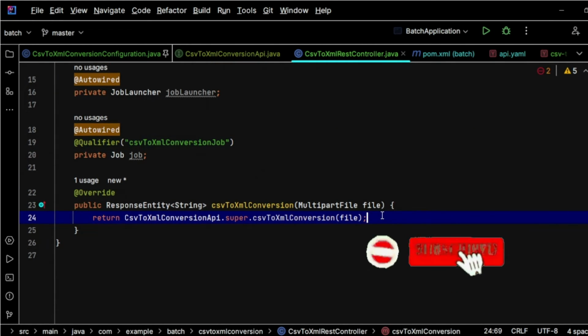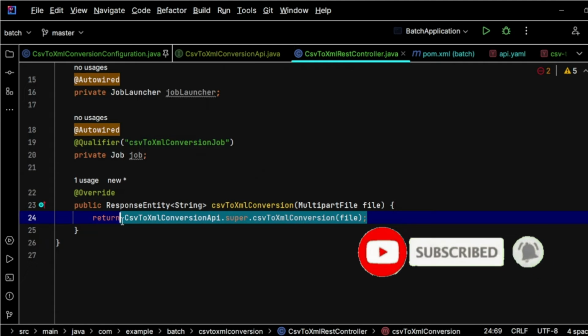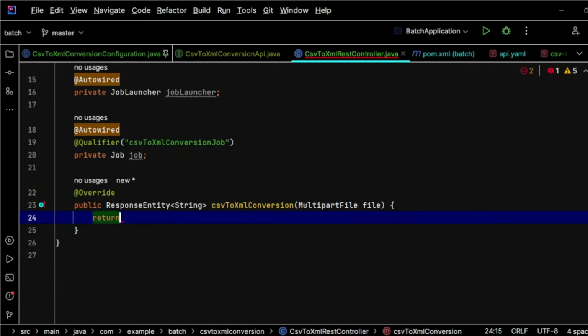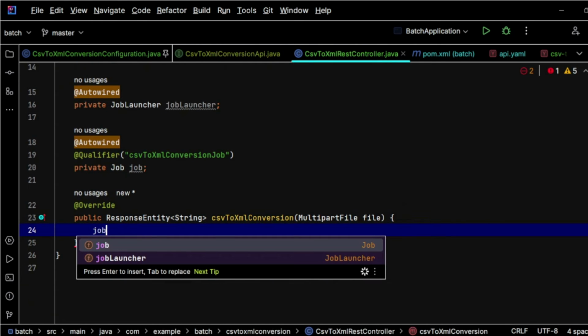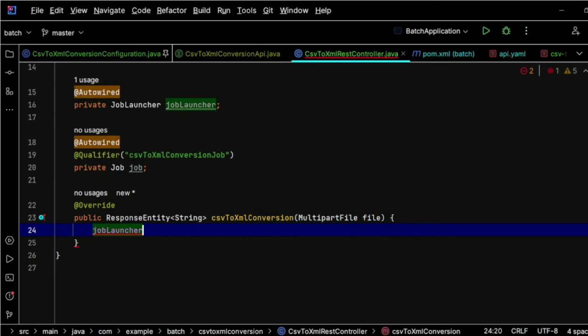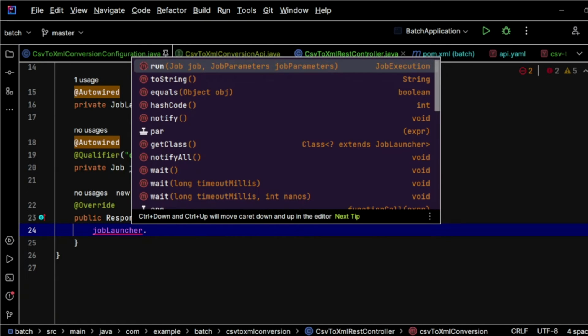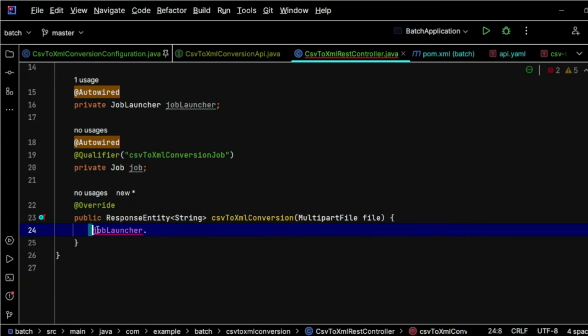Now what I need to do here is simply use that job launcher object dot, there is something called the run method. In run, you are going to pass the job, but you need to have the job parameters as well, right? Do you have the job parameters as of now? No. So let's define the job parameters first and come back to here.